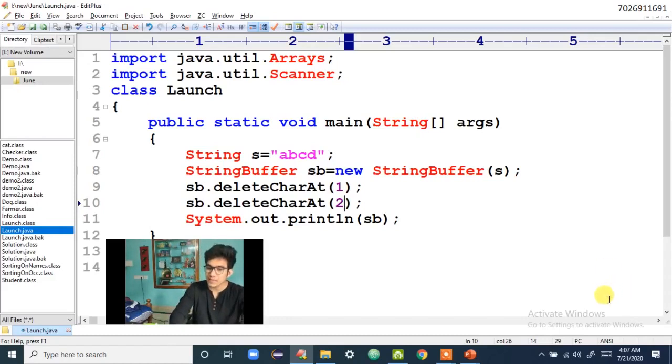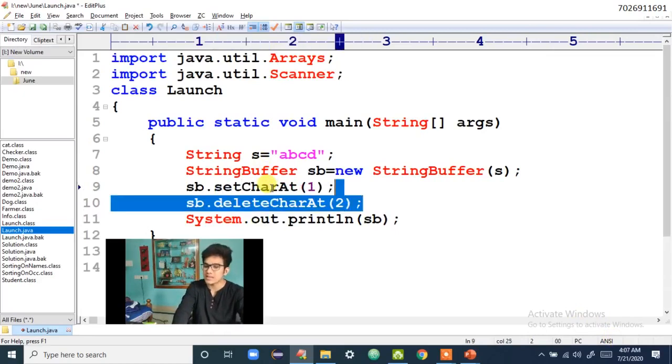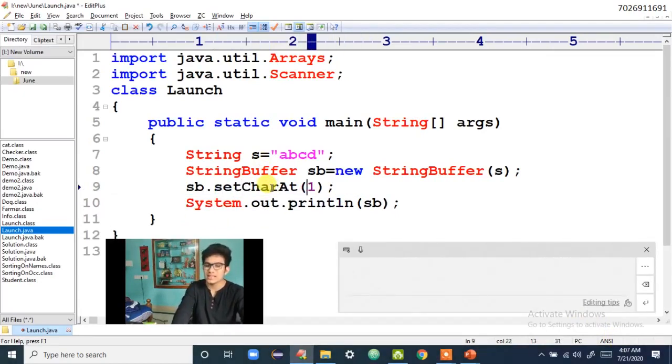Same way, there is a set caret method. As the name says, set caret method. What will this set caret method do? It will set a character at a particular index. For example, index is 0, right? I will tell in the index 0. Let's see what's the method here.